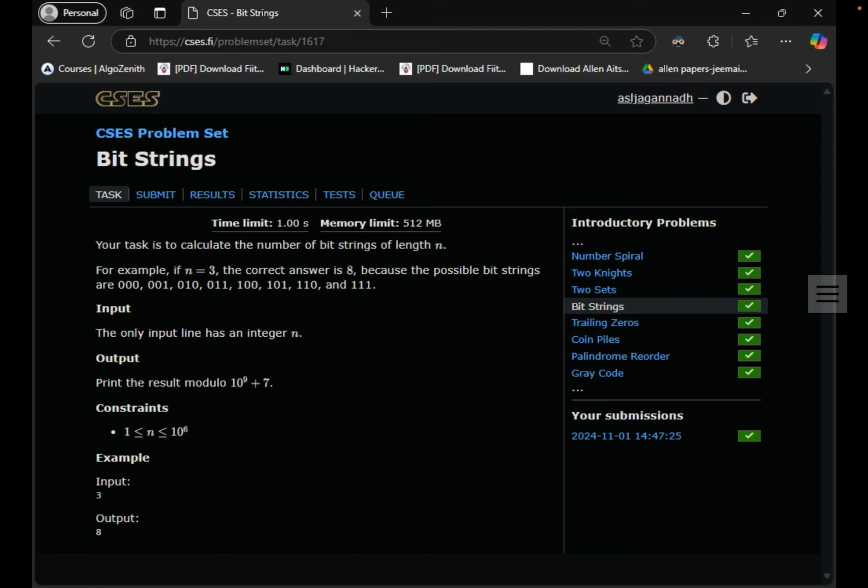In this question, this is the simplest question. We just need to return 2 to the power of n. The task is to calculate the number of bit strings of length n. For example, if n is equal to 3, the correct answer is 8 because the possible bit strings are 000, 001, 010, 011, 100, 101, 110, 111. So for n we will have 2 to the power of n bit strings.